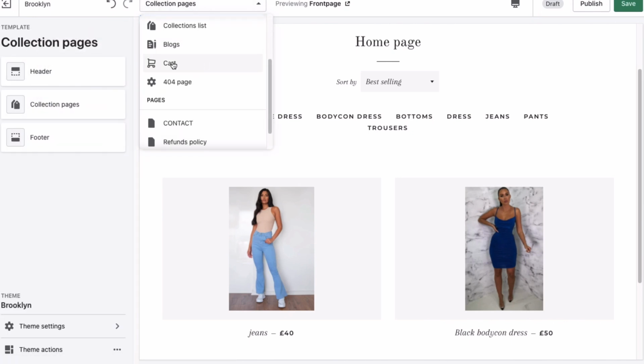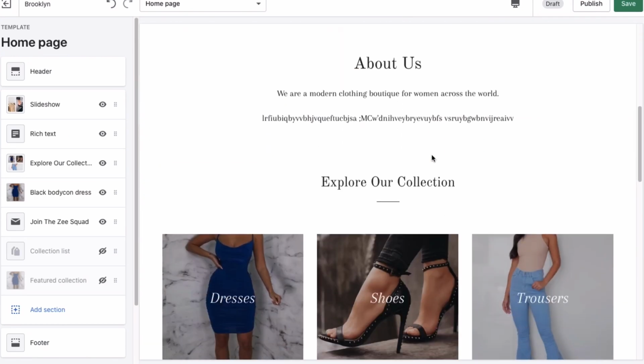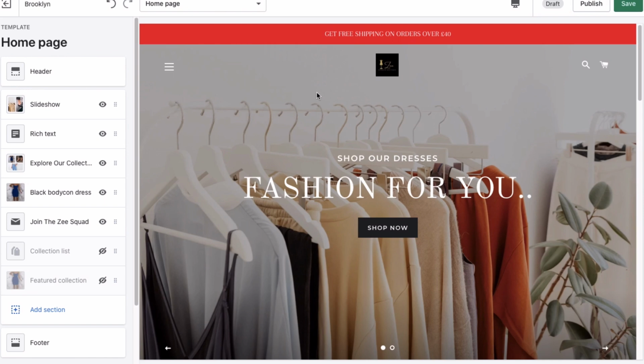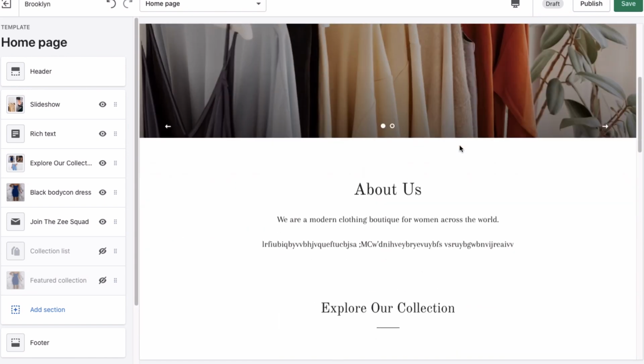Just keep changing things around. So this is what our website will be looking like at the moment. I'm actually liking what I'm seeing right now.